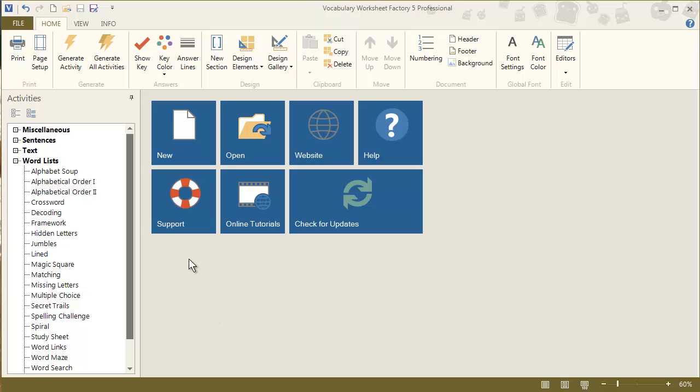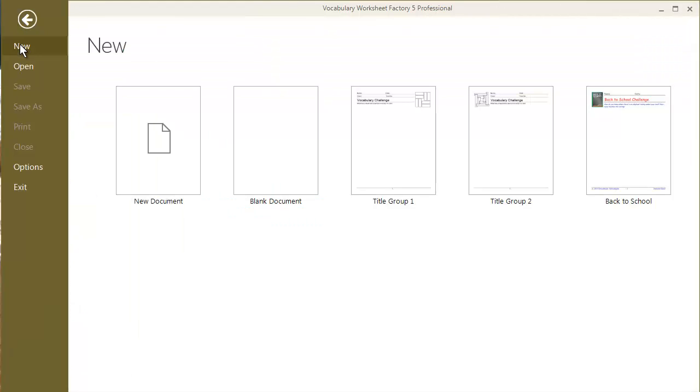So to find that template, I'm going to click on File again, and then New. And when you click on New, well actually New is usually the first dialog or the first tab that comes up. You'll see that there's a variety of templates here already. So there's the New Document template, the blank document template. There's a couple of title group templates that we've done as samples that are included with the latest version, the latest build of Vocabulary Worksheet Factory 5. And then of course here's my newly saved Back to School template.